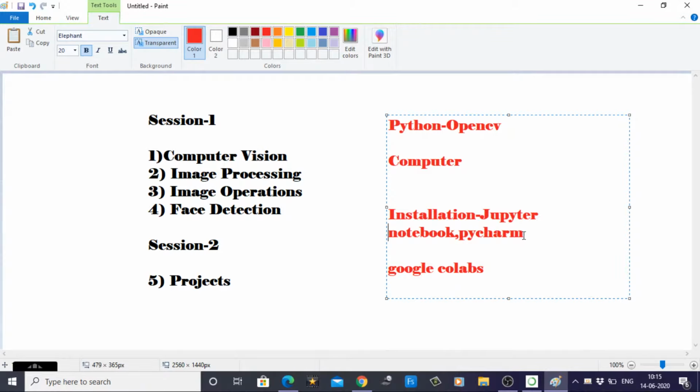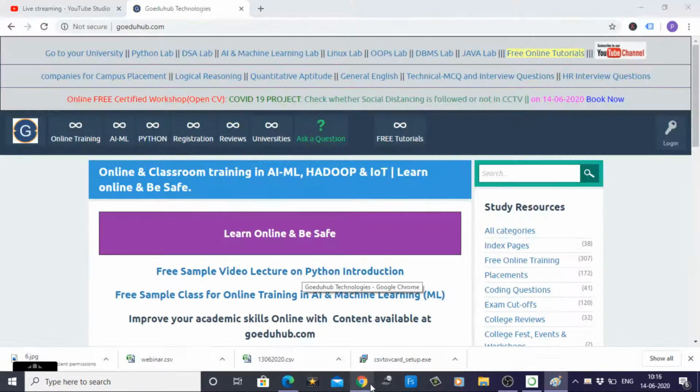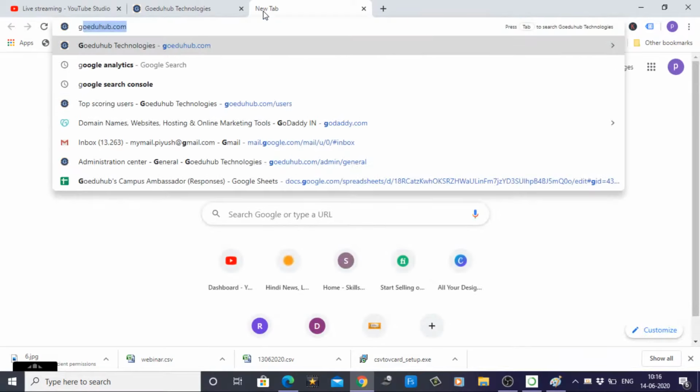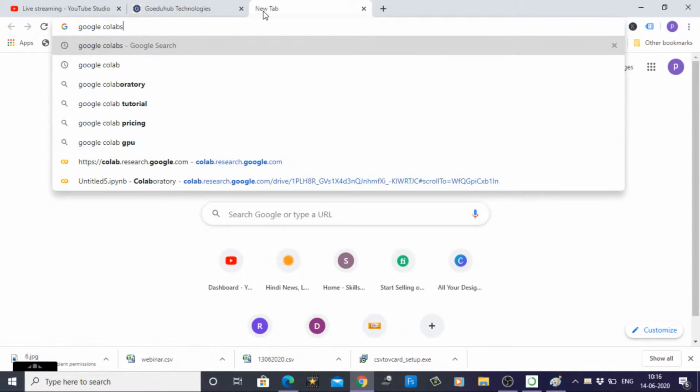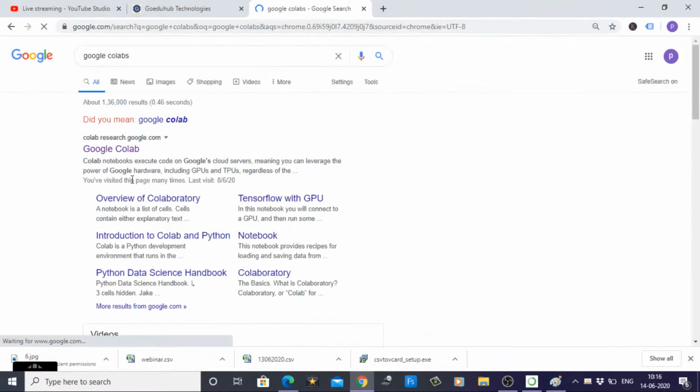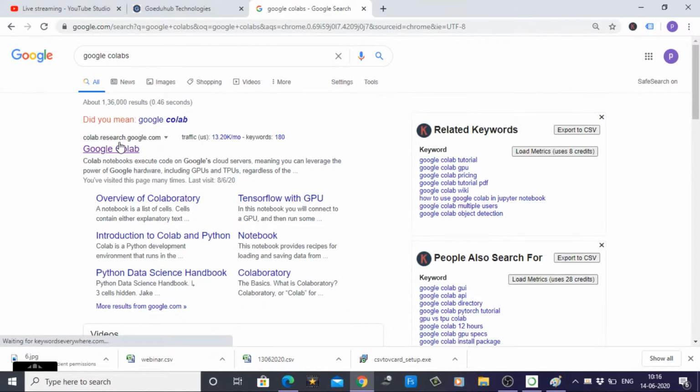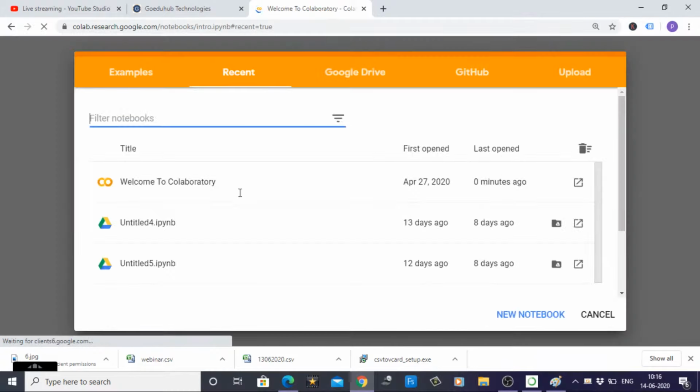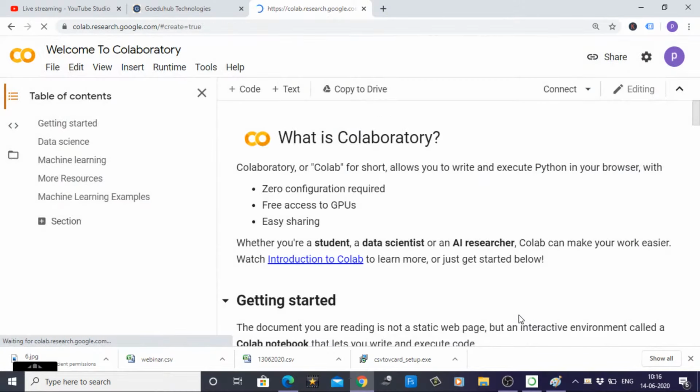I'll tell you what we need. You can open Google Colab. How to open it? Everybody has access to Google Colab. Go to Google and type Google Colab. Then a link appears, colab.research.google.com, and you can simply click on it and open a new notebook. If you are not logged in, you need to sign in to your Google account.